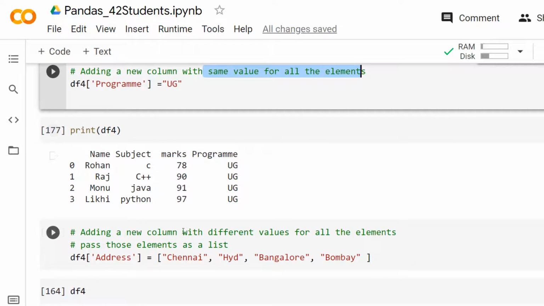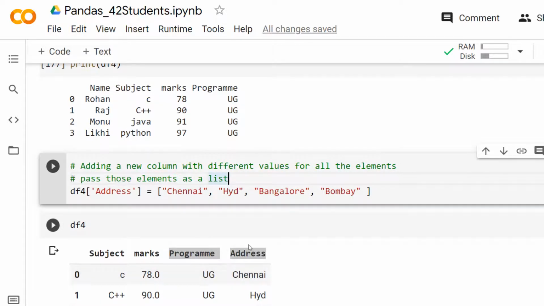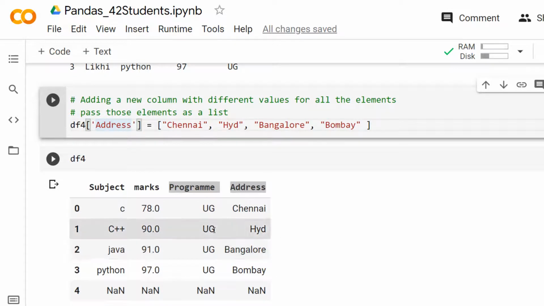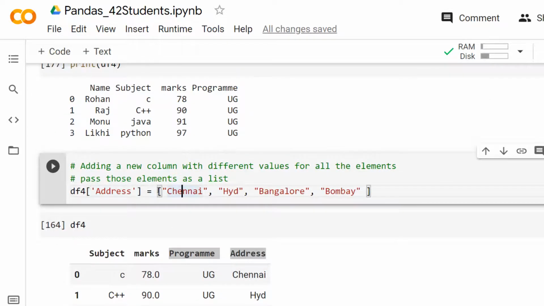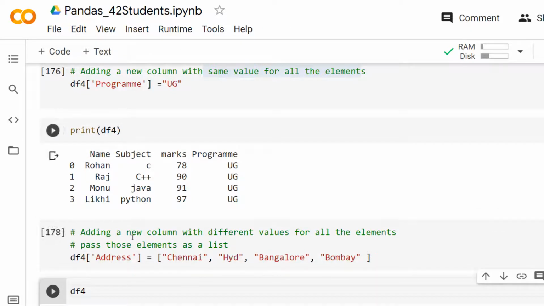Now let's add a new column with different values across all the rows. Let's see how we can do that. I want to add a new column with the name address, and I would like to add different values for all the students. Then what I can do is pass a list of elements. Say for example, there are 4 students here, so I need to pass 4 different values as a list to this address column, so that the address column will be added with different values.